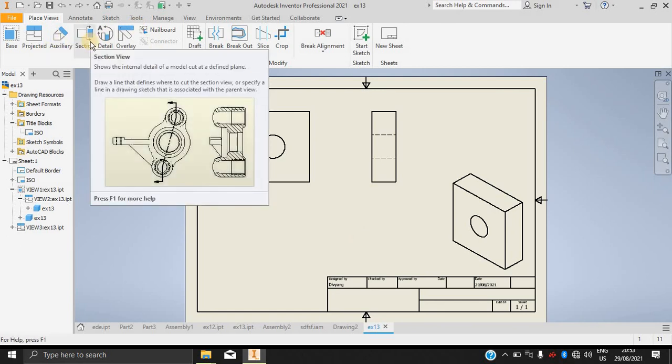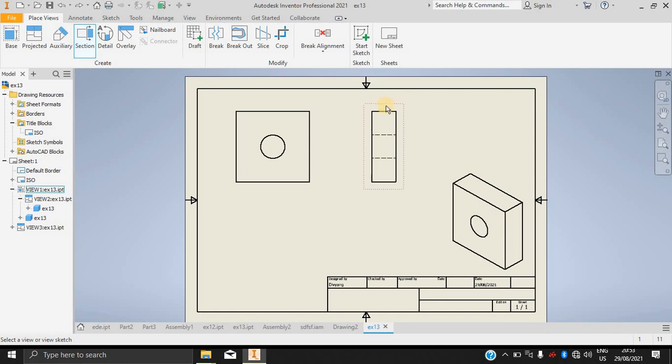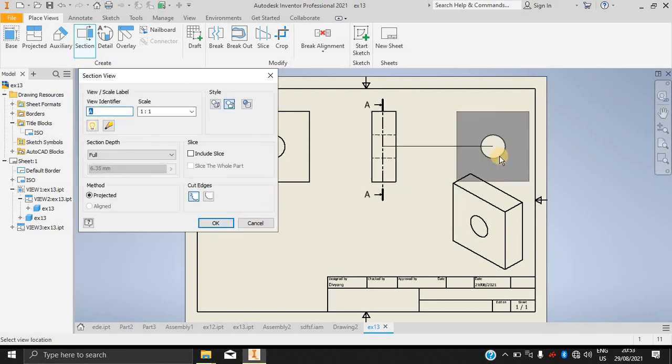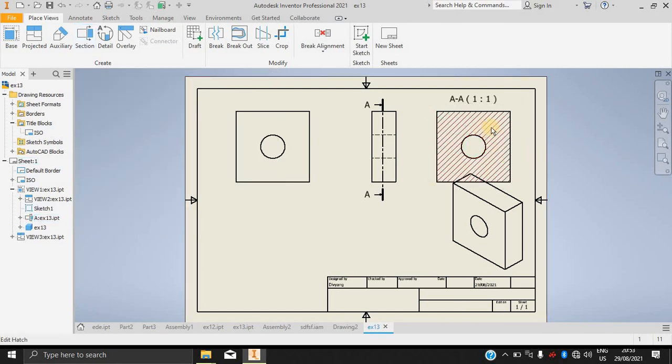Now if I want a section view, click on section view, click on this part, click on the center line, and I create a line over here, click continue, and now you can see we can get a section view from it.